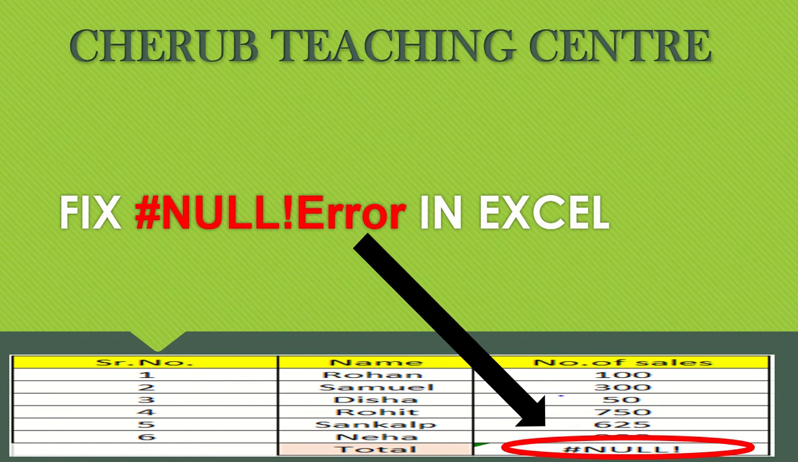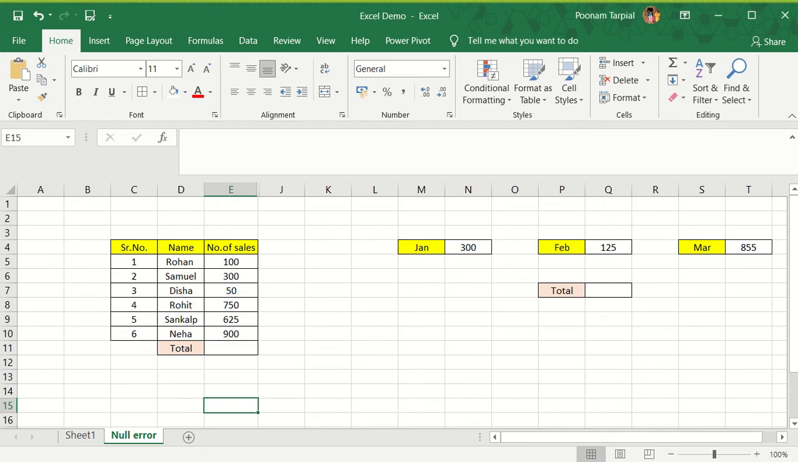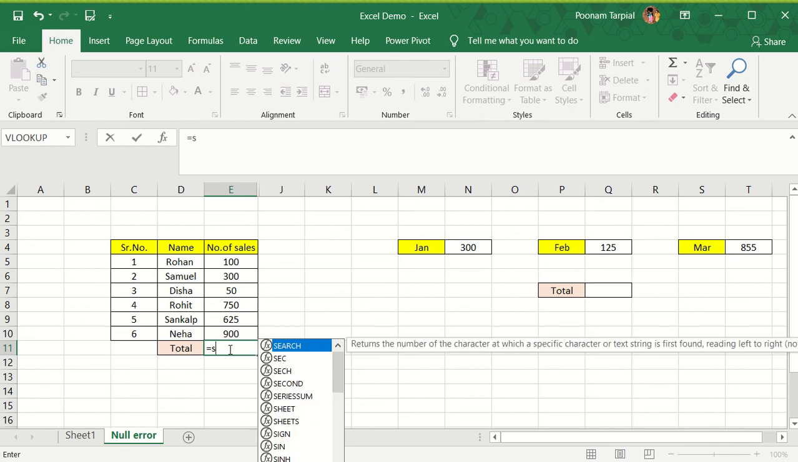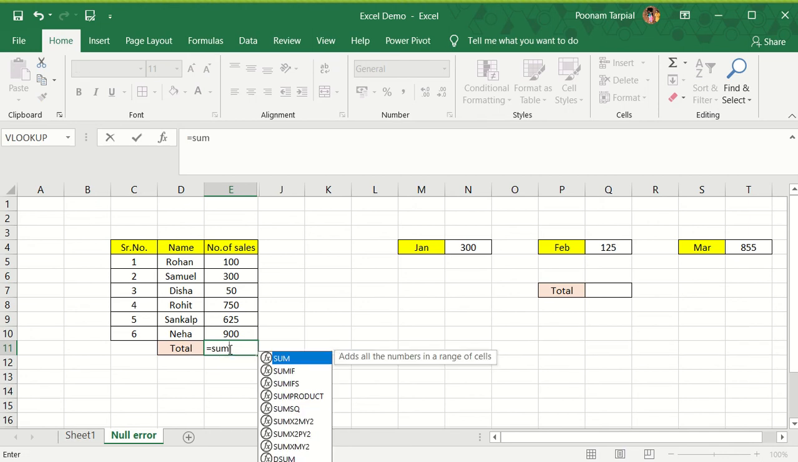So let's move ahead. This is a demo Excel sheet that I have created for you. Let's suppose this is the first Excel in which I have the names of the candidates and the sales that these people have done. In case you want to calculate the total, meaning a sum, what exactly you will be doing is putting an equal sign, and then you have to calculate the sum. Now while picking up a sum, this is the range that you normally pick up.